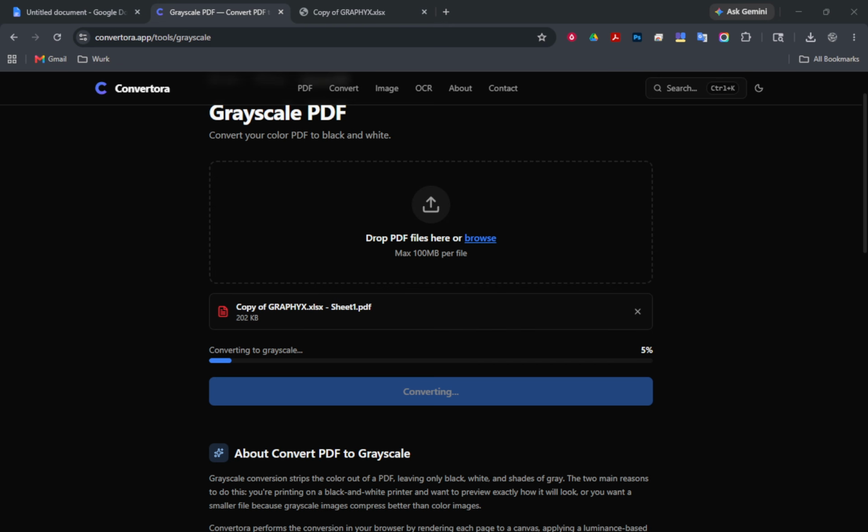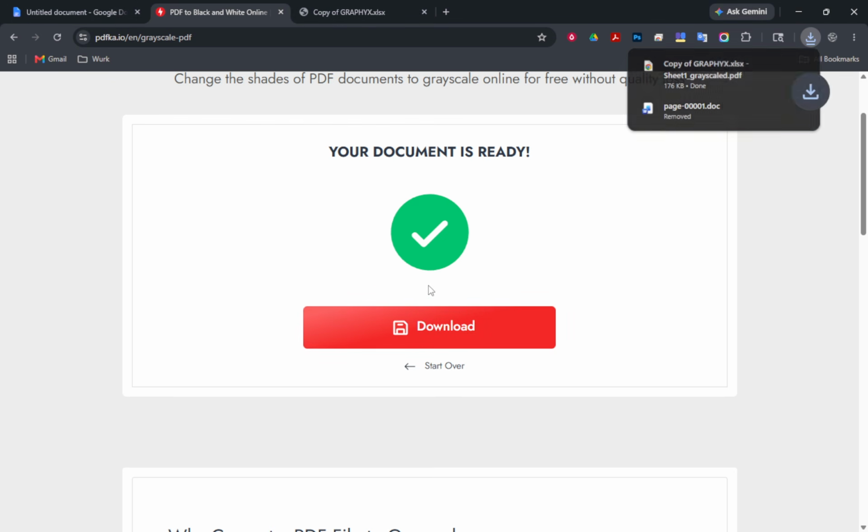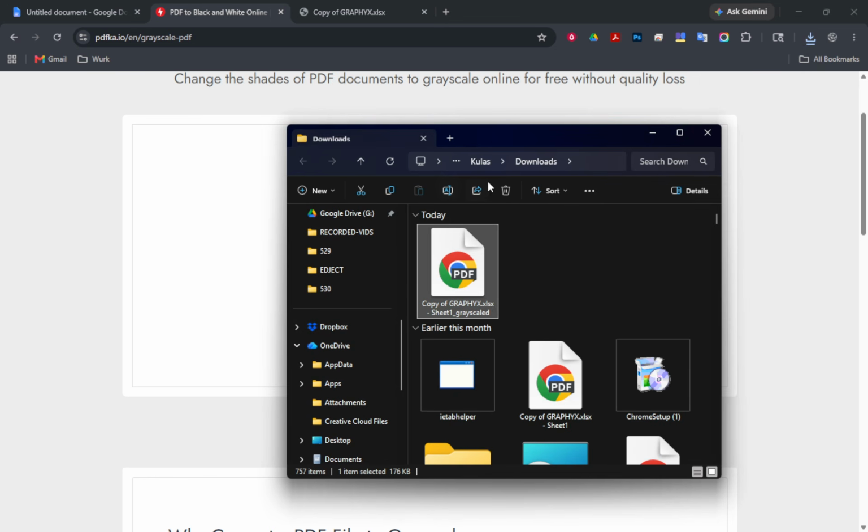A quick tip: if your document contains sensitive information, make sure you're comfortable with the site's privacy policy before uploading. Some tools also offer settings like DPI or quality. If you see those, higher values can preserve more detail in photos, while lower values reduce file size further. When possible, preview the result to confirm the text is sharp and any images look acceptable.